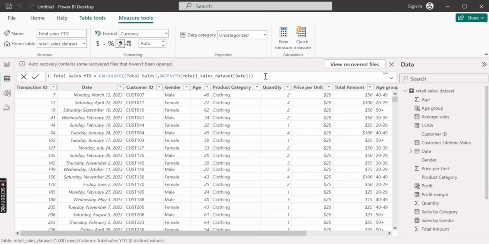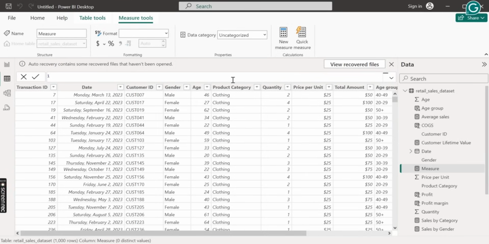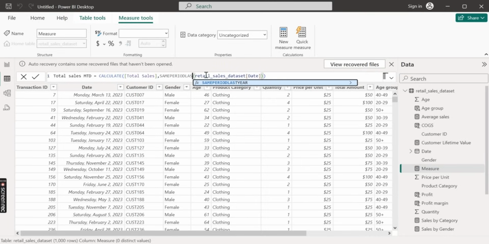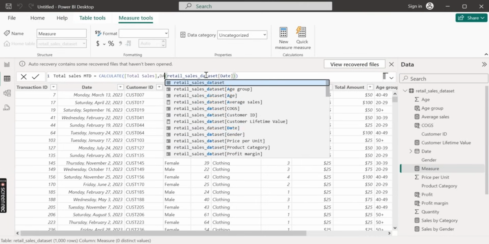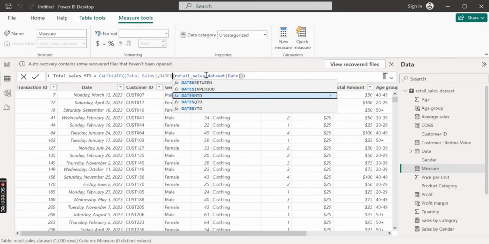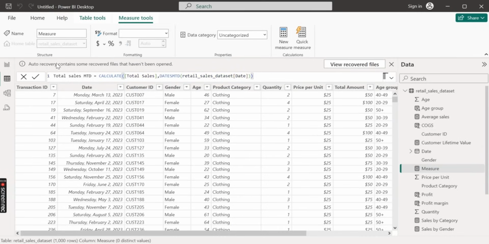Next thing I'm going to do, I want to create another one as well, and this time around I want to create it for month. So same thing, I'm just going to paste it, and I'm just going to type total sales MTD and change this to dates MTD. So dates MTD, and I'm just going to save it. So you can do the same thing. This makes your life easier.